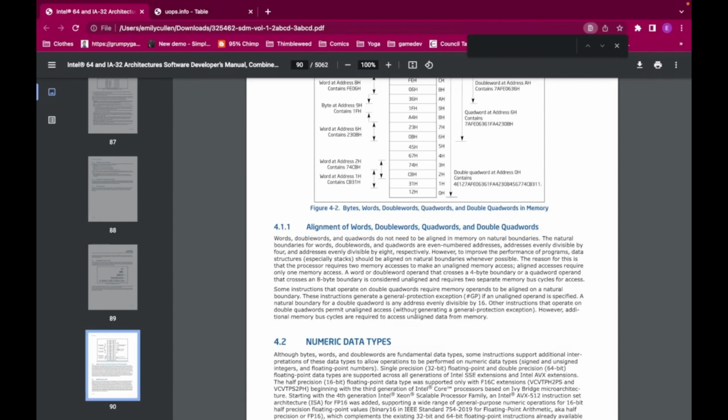We can get more information about this sort of thing from the Intel Software Developer's Manual. I just wanted to come here and look at this because I found it quite interesting. In the manual, under this section, alignment of words, etc., there's a bit more information on this. Words, double words, and quad words do not need to be aligned in memory on natural boundaries. The natural boundaries for words, double words, and quad words are even number addresses, addresses evenly divisible by 4, and so on. However, to improve the performance of programs, data structures, especially stacks, should be aligned on natural boundaries whenever possible.